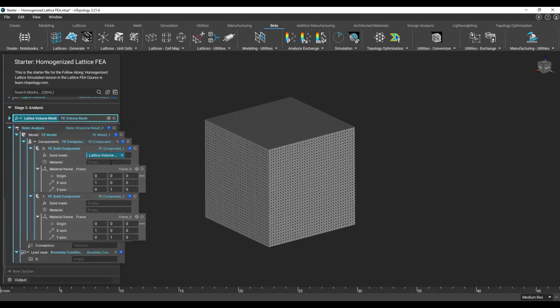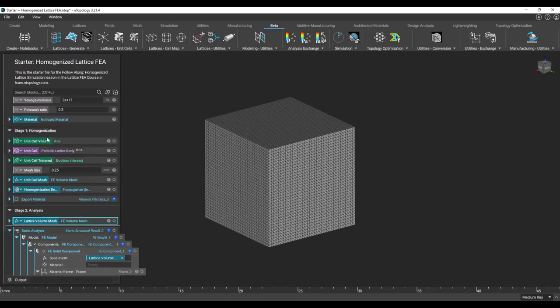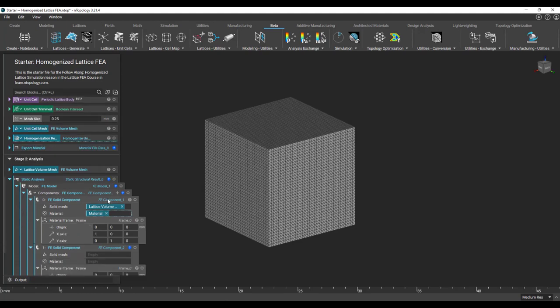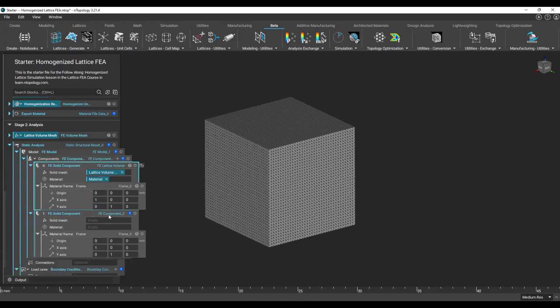And I'll just go ahead and put in the material here really quickly. And also label this component FE lattice volume so that we know what we're working with. FE plates component.